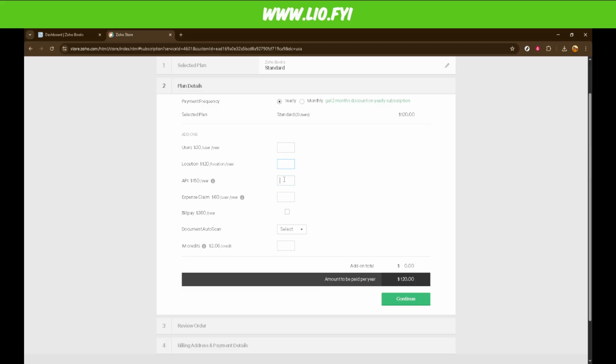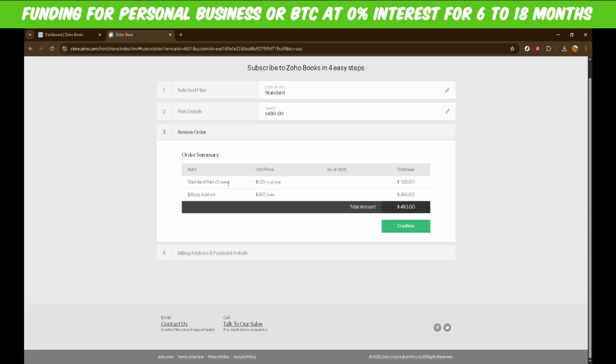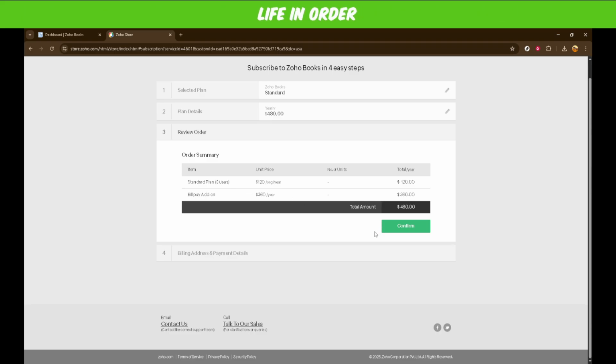After filling out the plan details, it's time to click on Continue. This step leads you to an essential part of the process, reviewing your order. Take a moment to double-check everything to ensure it aligns with your expectations. This is where you can catch any discrepancies or errors in what you've selected.